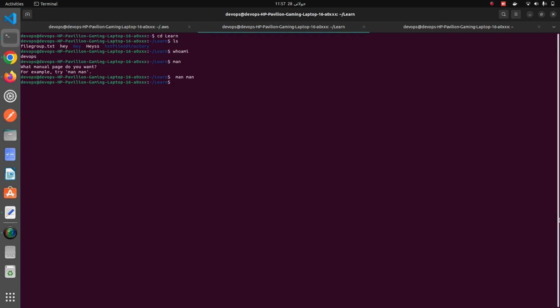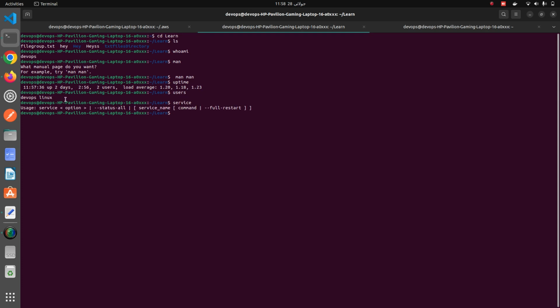Uptime shows how long the system is running. My system is running for 2 days. Two users are logged in, and users shows there are 2 users logged in: DevOps and Linux. Service is used to execute any script in Linux.